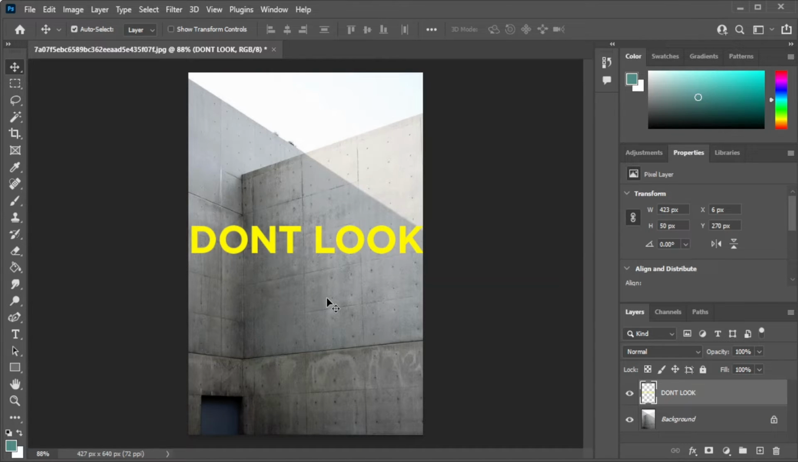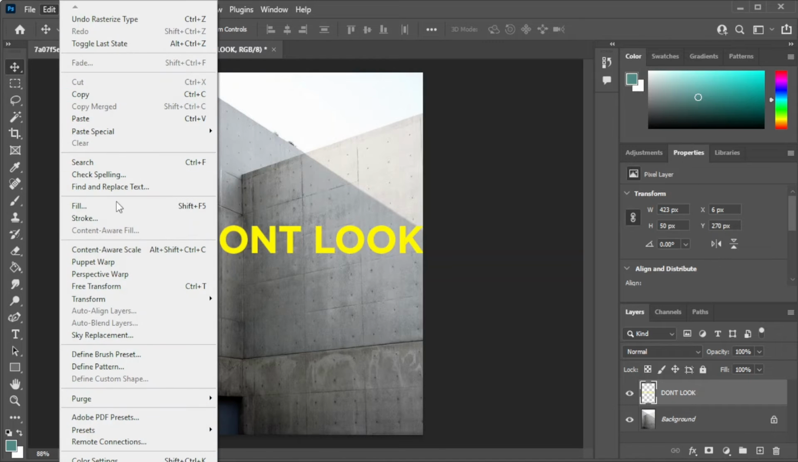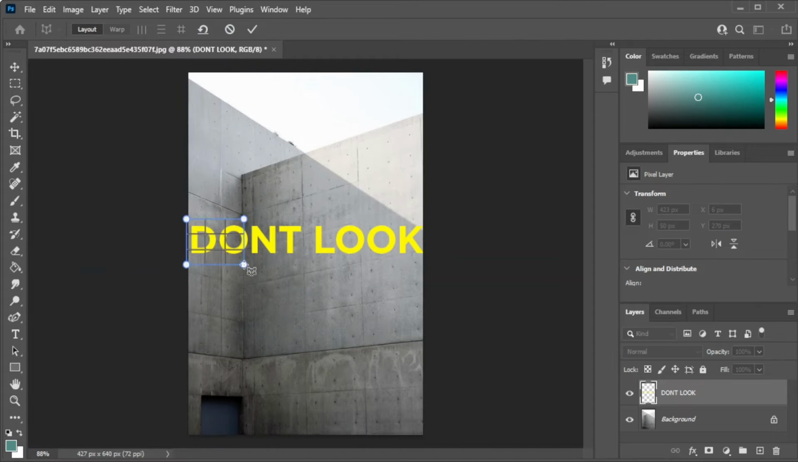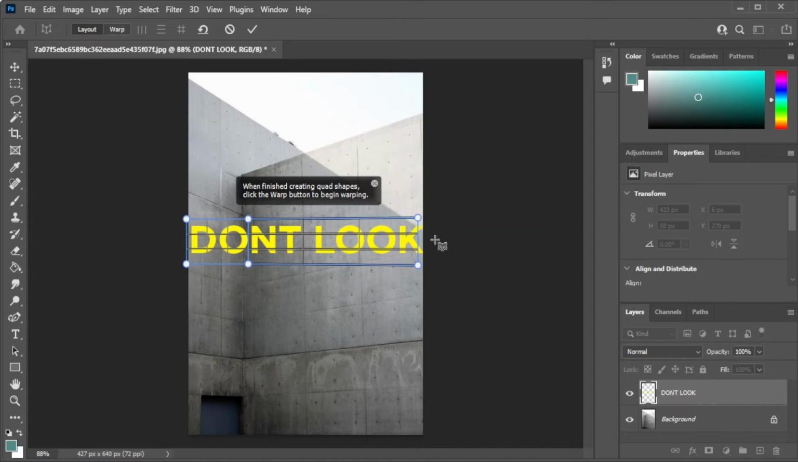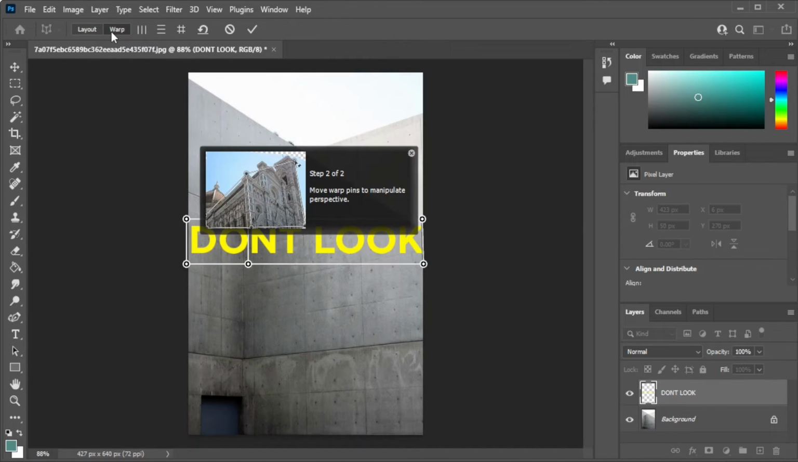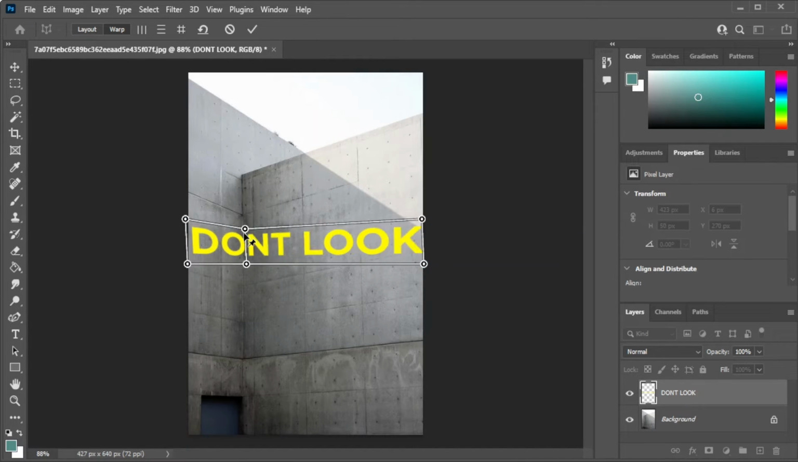Then, click on the Edit tab and select Perspective Warp. Now, make sure to enable the layout before making a panel for each side that you would like to warp. Since I only have 2 walls, I will make 2 panels for each side. Make sure to include the part of the text that you would like to warp on each side.